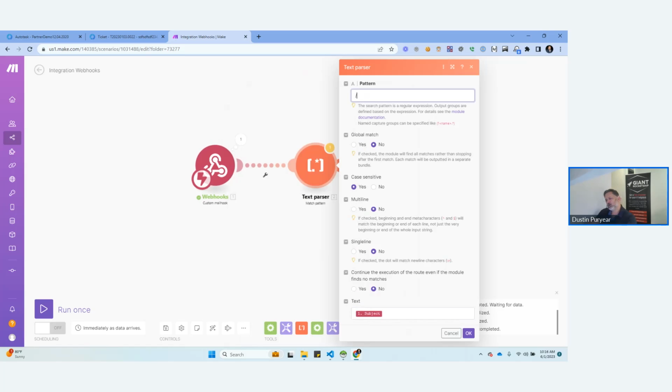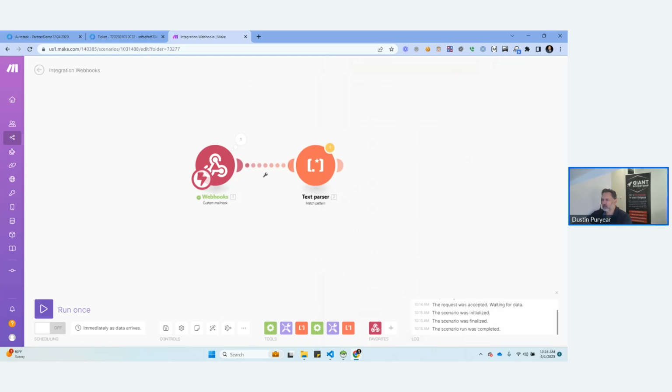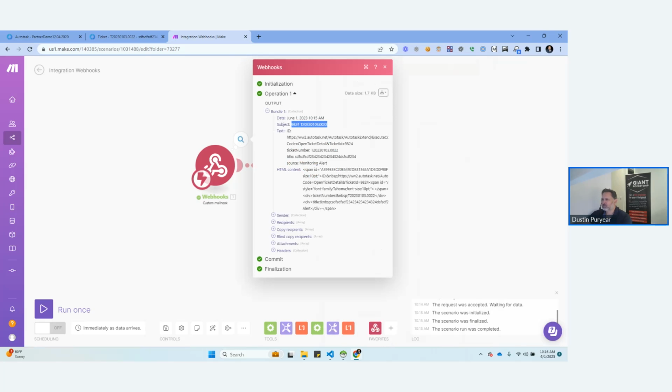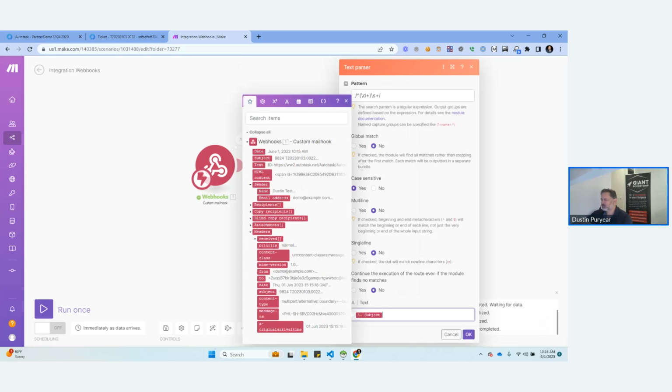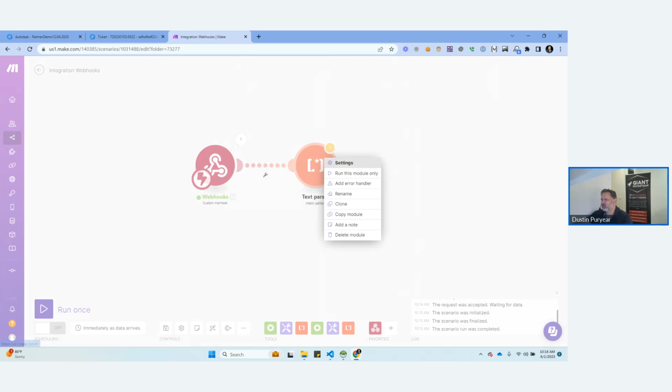And let's see here. So this is going to be our ticket ID, right? And we can test this real quick. Can we test this? And again, I want you to just see how powerful and how quick it is to get data out of Autotask if you know the tricks.